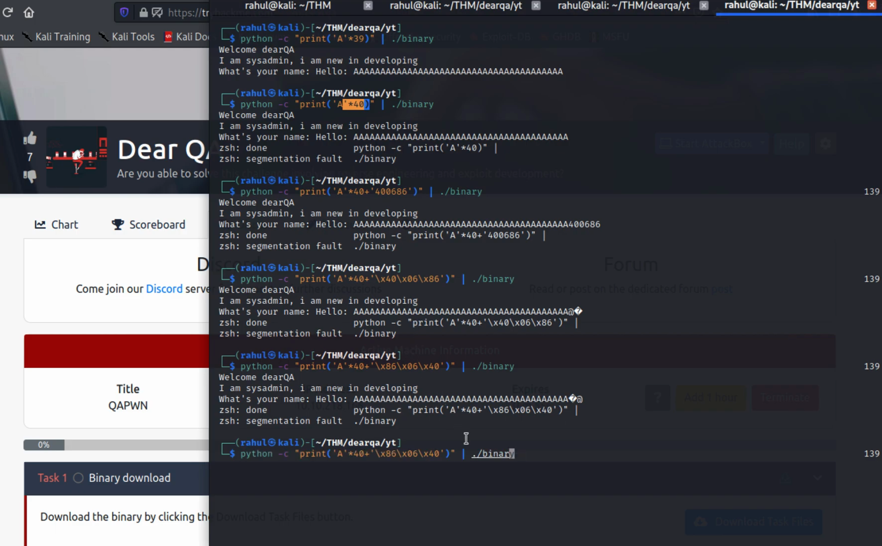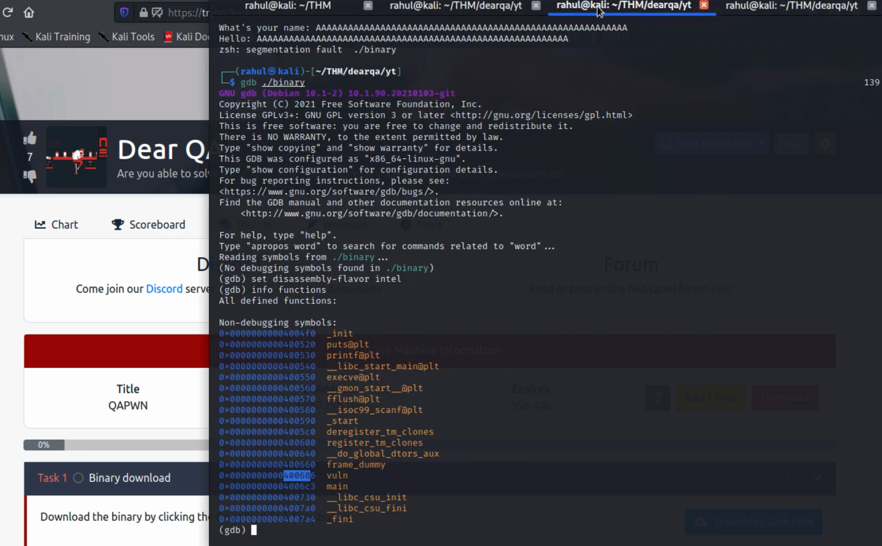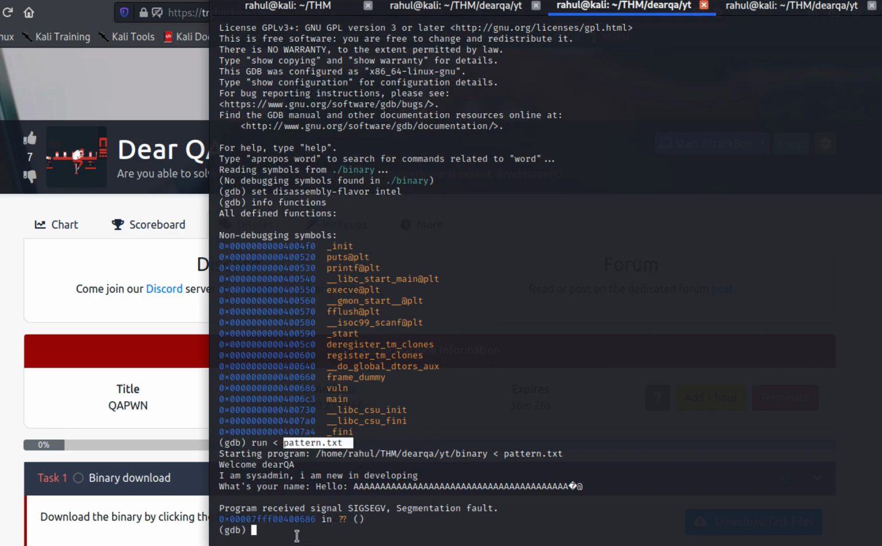Why is that? Let's put it into pattern.txt and execute it. Run pattern.txt, because we are in the same directory. What I'm doing is telling GDB to run, and instead of manually entering the payload, I'm telling it to take it from the text file. What happened right here? This is the memory location that it was supposed to go to, 0 40 06 86. So we are right here.